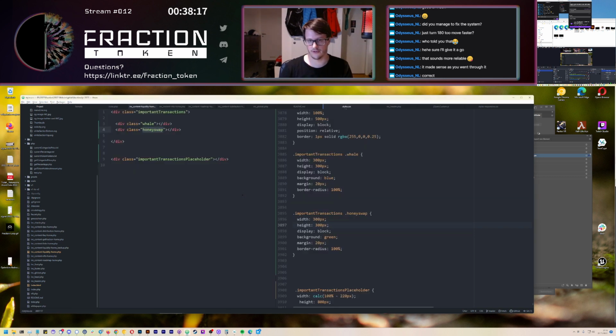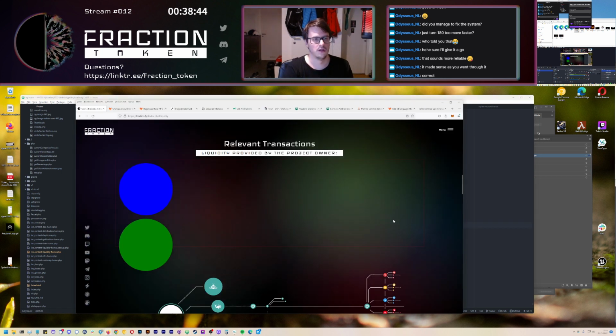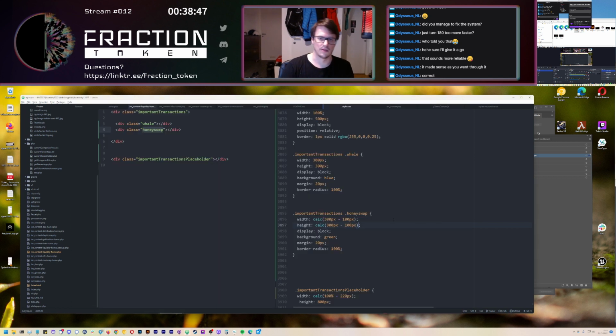Or another thing would be to do calculations in CSS, which should be doable because you can do some calculations there, like calc and then minus 100 pixels, for example. But I'm not sure if we can do complex things like taking the square root. I don't think that's actually possible to make that smaller. Or I'm gonna leave it that way.